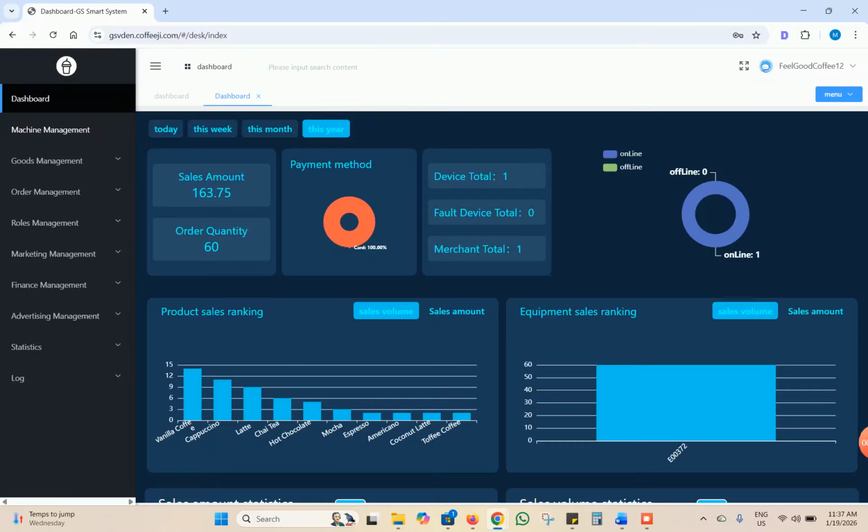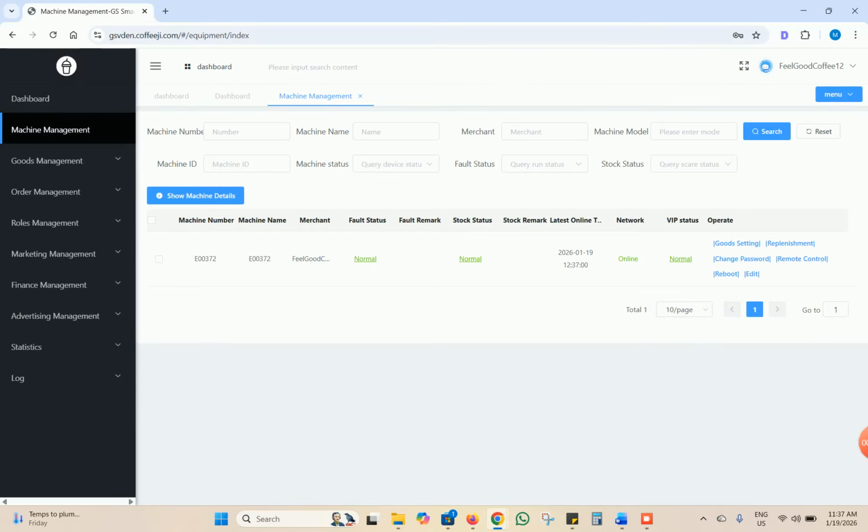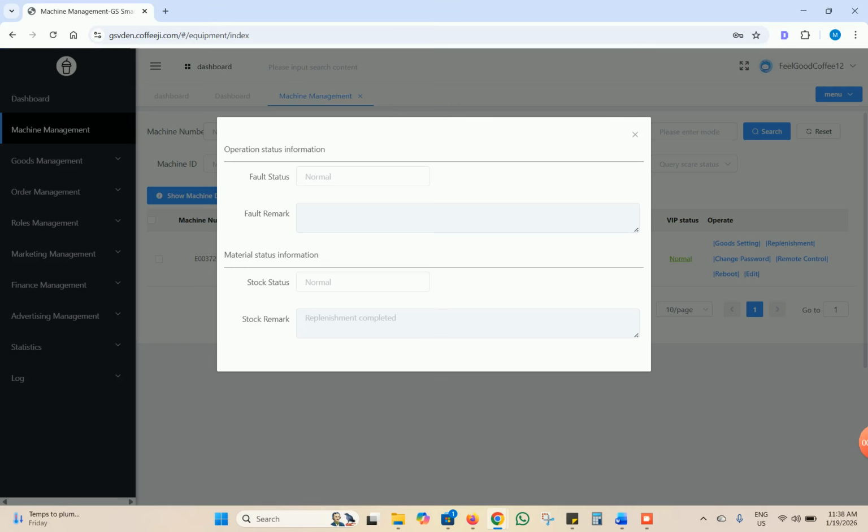So let's start. We're gonna go on machine management. Once you hit this button, it's gonna open this page for you and it will show you everything about the machine. As you can see, fault status. This is normal. There's no fault. There's no problem in the machine.